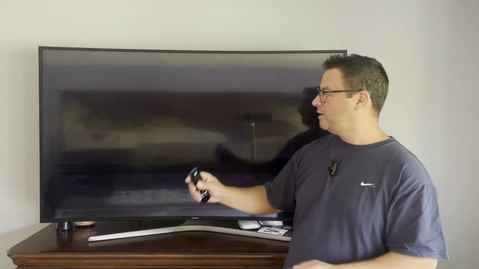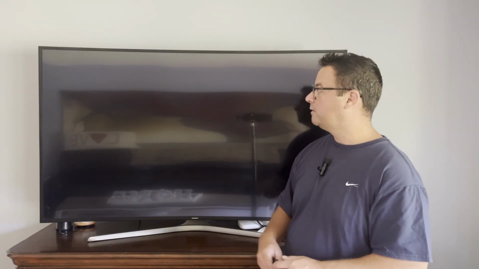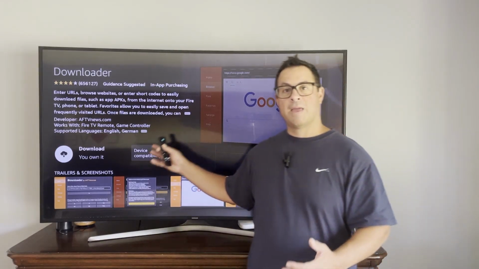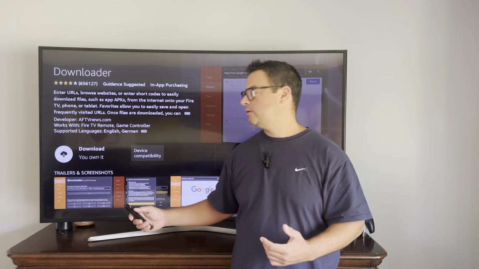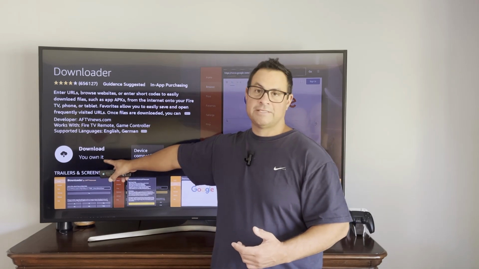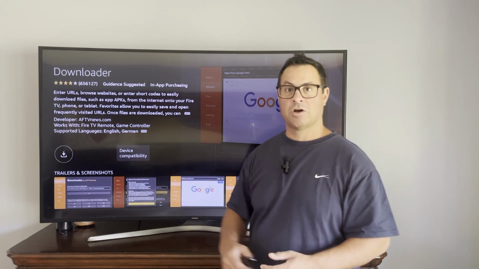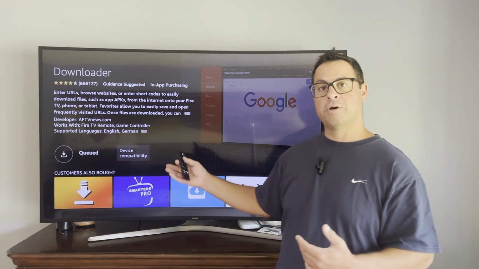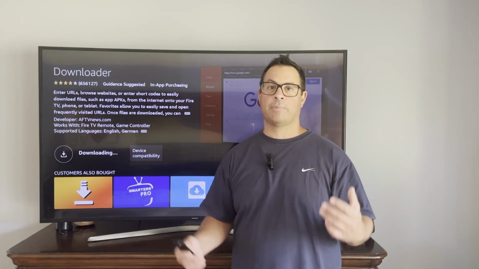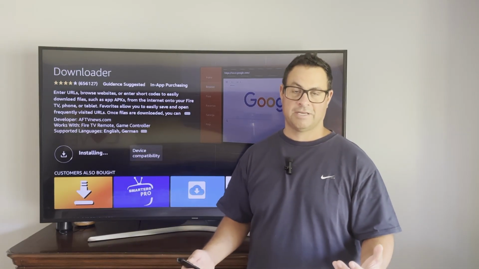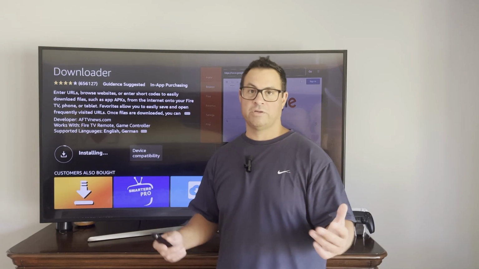So we can click our center button on our remote, and here it brings us to the area to download the application. So just click on here, it says download, get it, click on it, and it'll automatically throw it into the queue, install the app onto your Amazon Fire Stick or device or whatever you have.